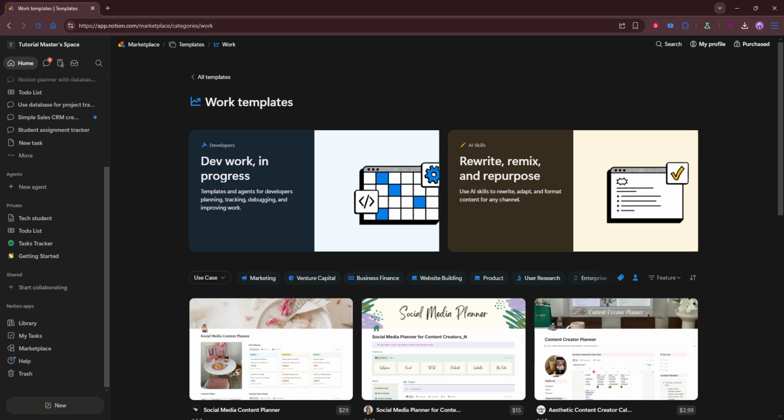After that, come up with a template idea that solves a clear problem. This is one of the most important parts of the process. A good template is not just a collection of pages. It should help someone do something better, faster, or with less stress. The clearer the problem, the easier it is for people to understand why your template matters.